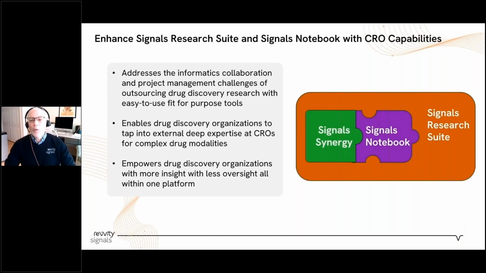So with Signals Synergy, we have fit-for-purpose CRO capabilities for Signals Research Suite and Signals Notebook. Signals Notebook serves as your gateway to the system. So if you're using Signals Notebook, you can use it with Signals Synergy. And if you need that comprehensive make, test, decide functionality of Signals Research Suite, you can also use it with Signals Synergy with Signals Notebook within the Signals Research Suite.